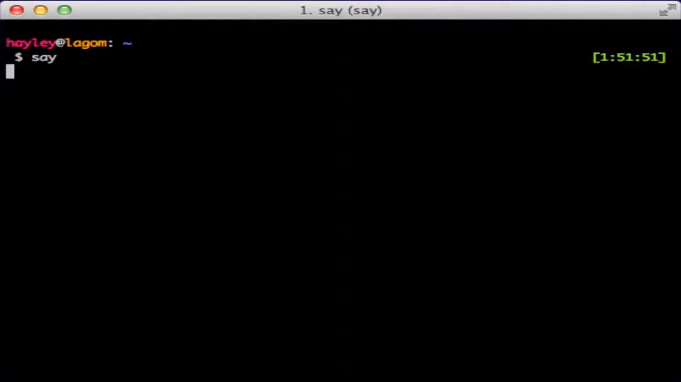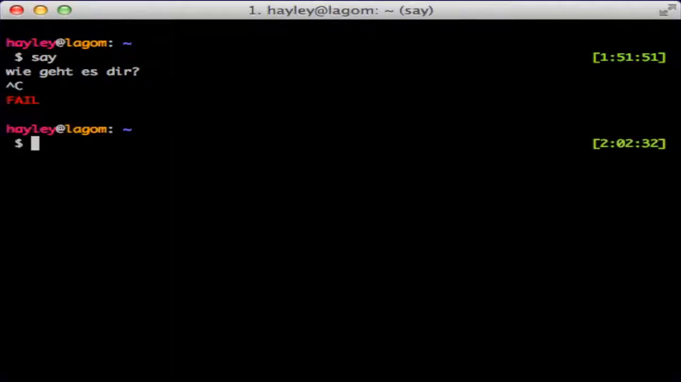So, say. If you do that, it will use the built-in voice, which for some reason is German. Wie geht es dir? Which, so, the first fail, that's bad.